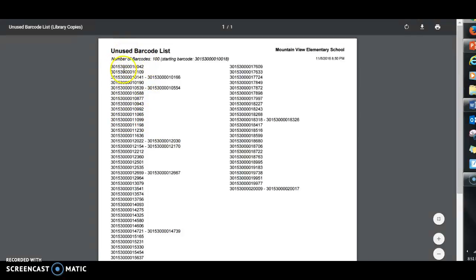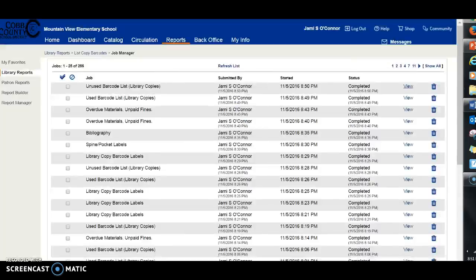When I use this, I print out a barcode with this number on it when I add a title, or a copy, when I add a copy, and then I just cross it off. But here are some barcodes that are available for me to use because you do not want to duplicate a barcode number.